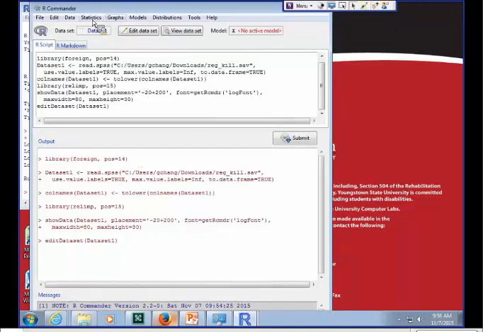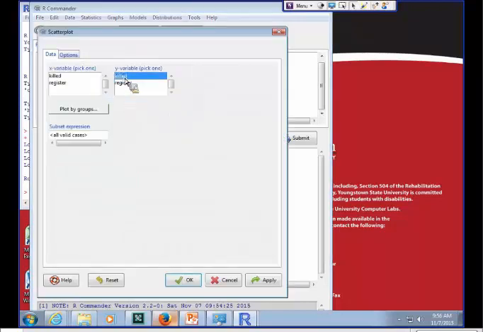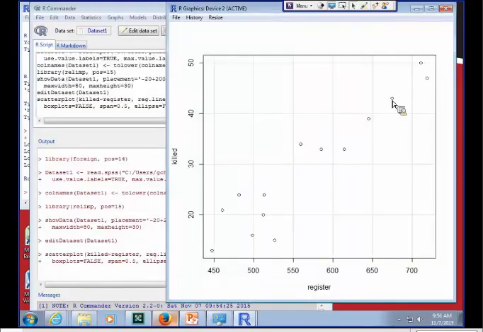So what I did, scatter plot, choose kill and register, okay? And just click OK. So I get my scatter plot. So that's a scatter plot, right? The trend is very clearly linear. So that's great. That's it, right?